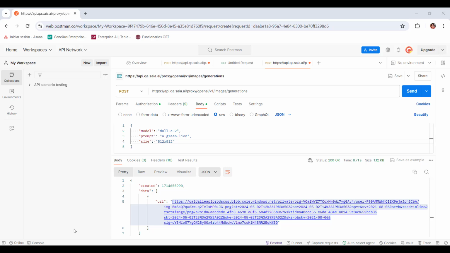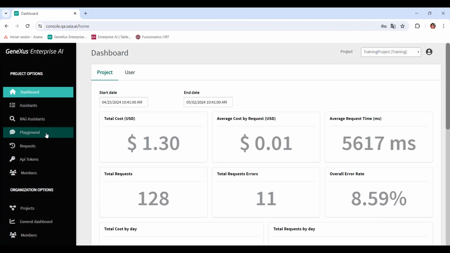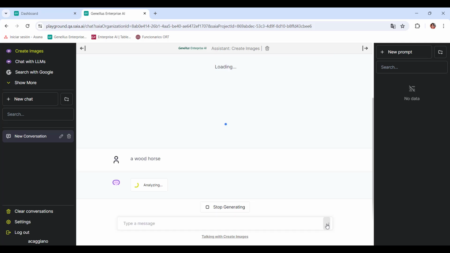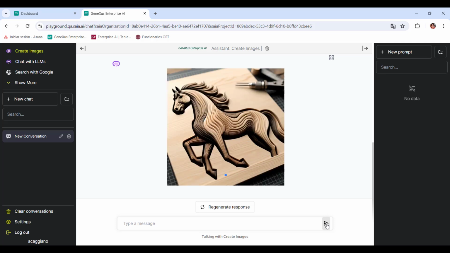Yes. Let's go to the platform and select Playground. Here we see the Create Images option. Let's ask for the image of a wooden horse to be generated. What can we do now? We can save it by right-clicking on it or access its URL. For that, we select this copy option, which returns the complete answer with the URL of the generated image.